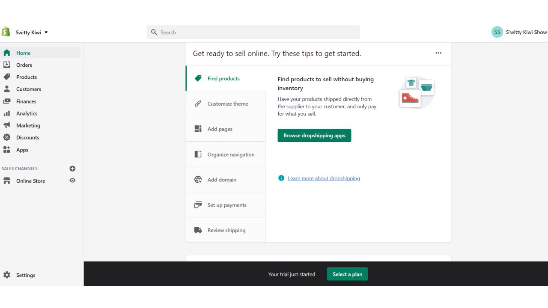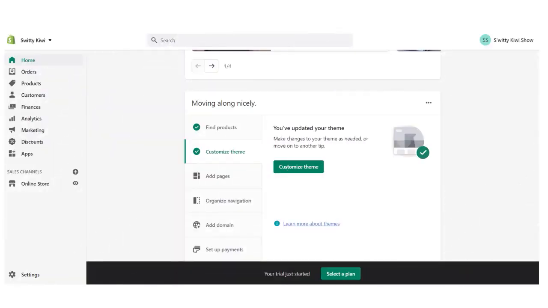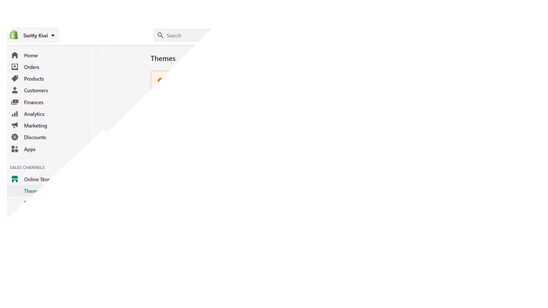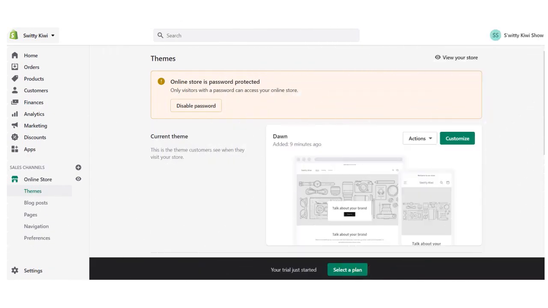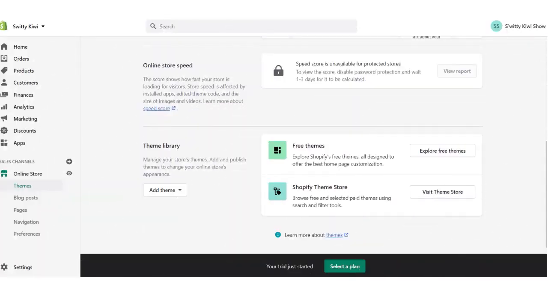And one thing, we already covered find products. Now let's move on to customize theme. Okay, and you can see on the screen the current theme, and you also have the theme library. This is important for you, especially if you're interested in customizing your theme.